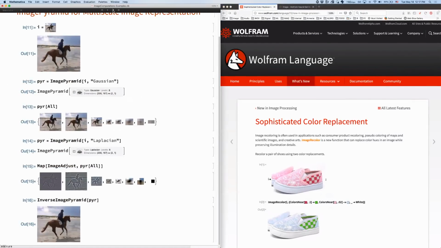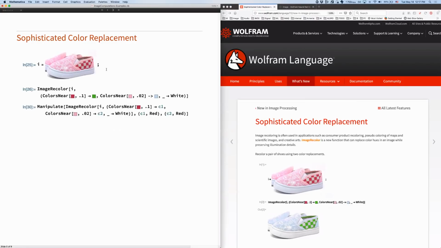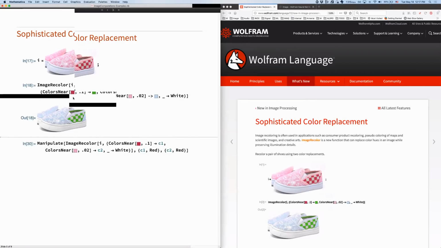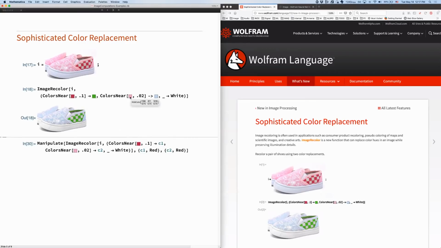Image recolor is basically a function that can take a color or a color neighborhood and say, replace this or that color of the original image, and all the colors within the vicinity or neighborhood of that color, with another color. So in this case, we are replacing all the red, darker pink colors with this green, and all the pinks with that blue, everything else with white.